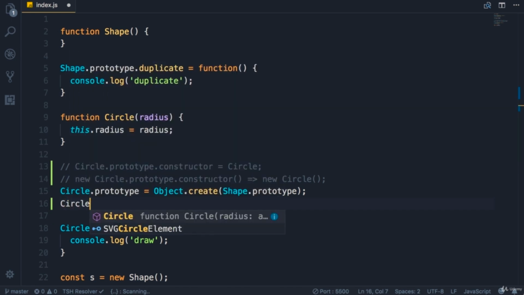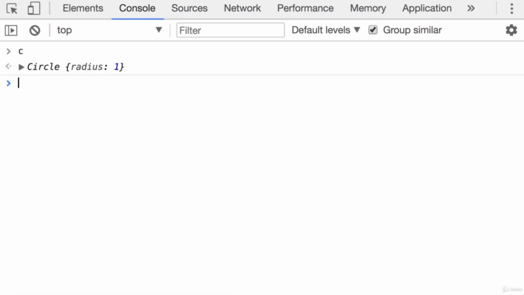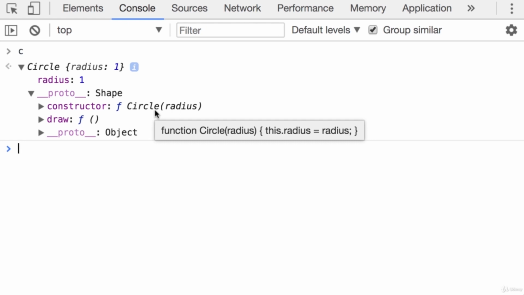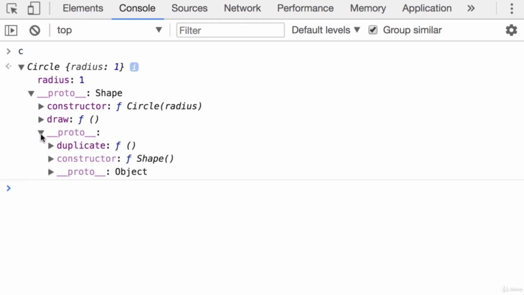So here we should set circle.prototype.constructor. We should set that to the circle constructor function. Let's save the changes. Now let's inspect c one more time. So here's the prototype for the circle. You can see constructor is referencing the circle function. Beautiful. We have the draw method, which is part of the prototype for circles, and the rest is exactly like before. So this is shape base, or the prototype for shapes, where we have the duplicate method.